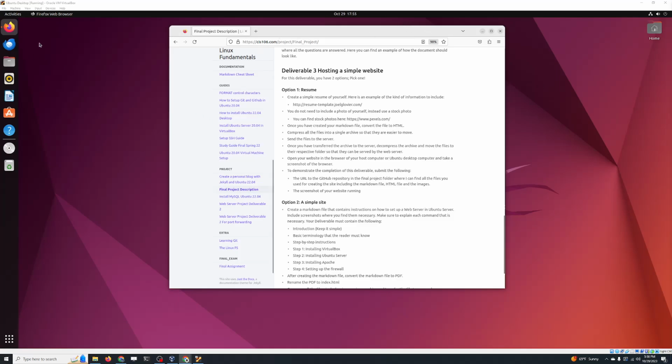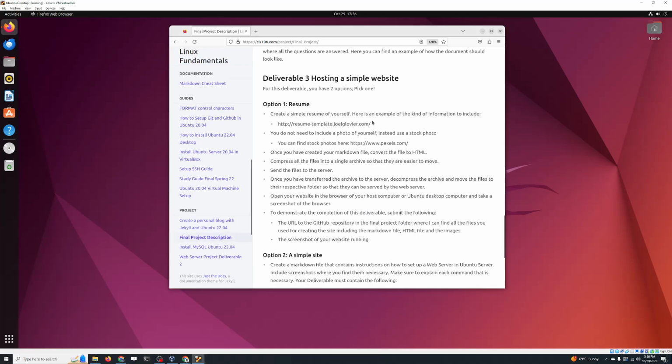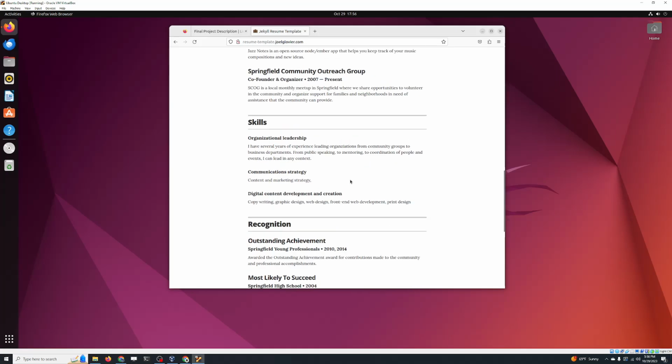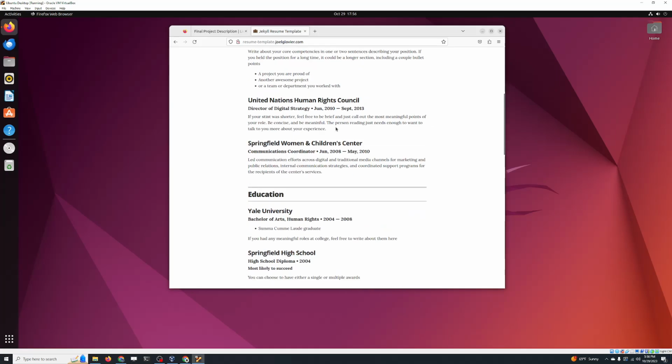What I'm going to do is go over this and then we're going to see what I'm talking about. Let me zoom in a little bit on this. Create a simple resume of yourself. Here's an example. This is what I'm looking for, something as simple as this. It can be more complicated, but honestly this is good enough. If you get to this point, you get 100, that's fine.